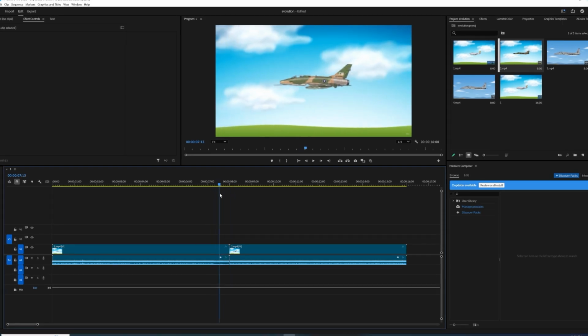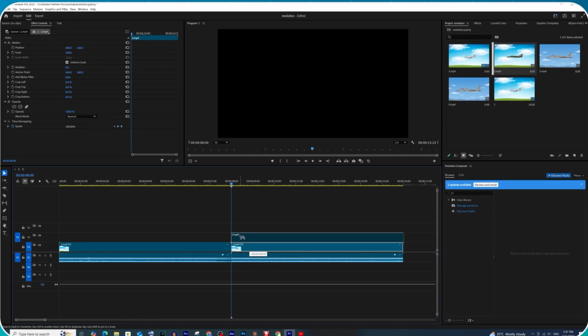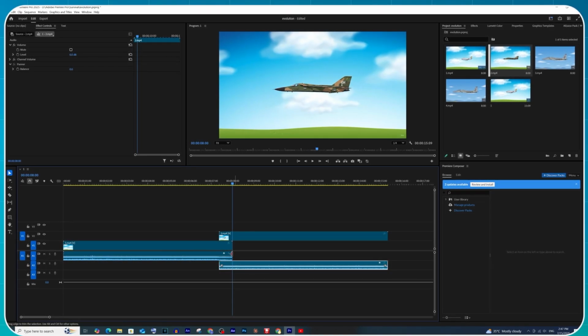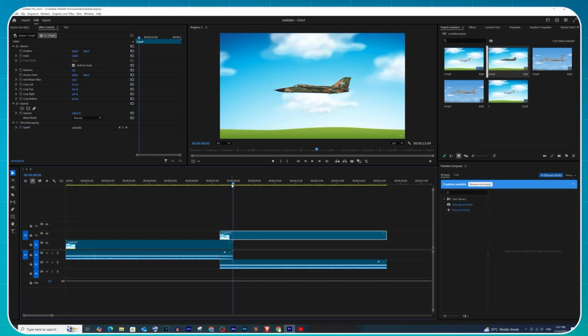I place the second clip slightly over the first clip to create a smoother transition. This step is optional. If you don't want to do it, you can simply place the clips one after another, and the video will still look good. I personally use this method because it improves the overall quality.